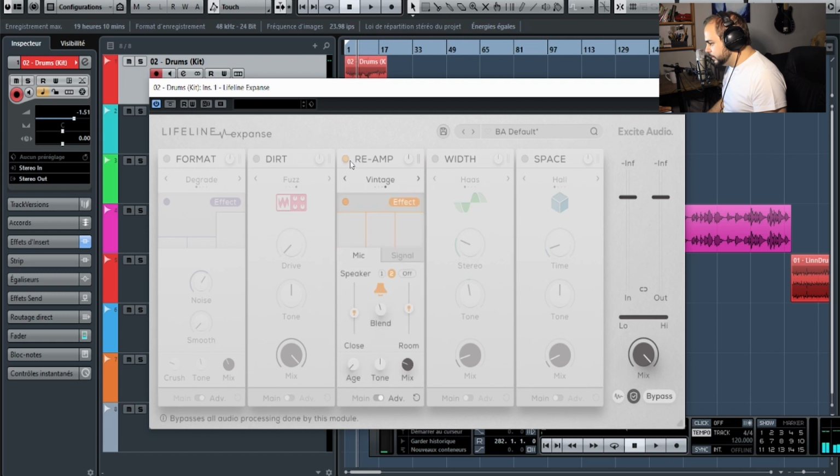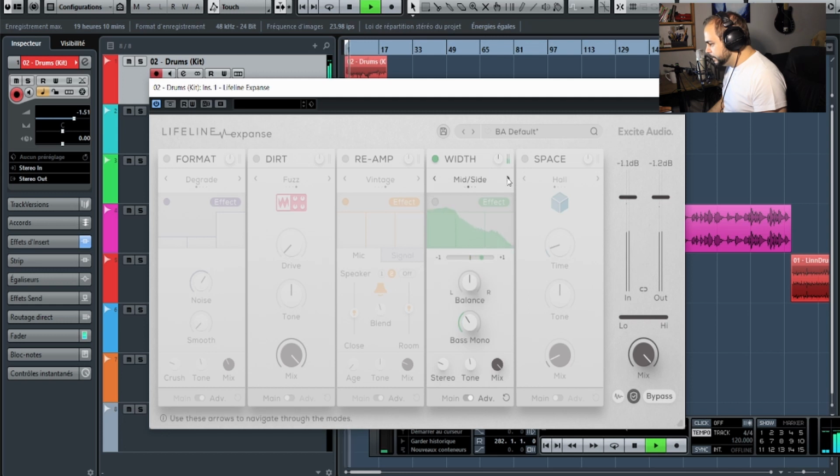Width. Right, let's try the width. So you've got harsh, mid-side. So it brings out a bit more of the room. Detune. Bit more of a chorusy effect. We'll listen to that later. And then we've got mono. And a bass mono control here. You've got a correlation meter here, and you can still work multi-band if you need to. And a mono control here.